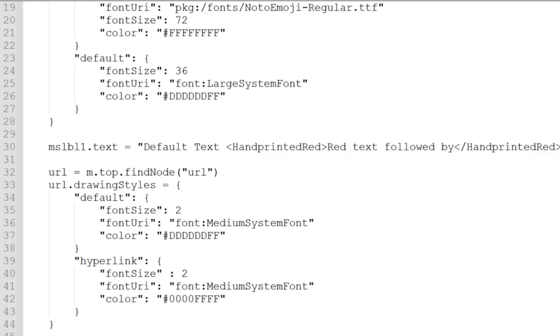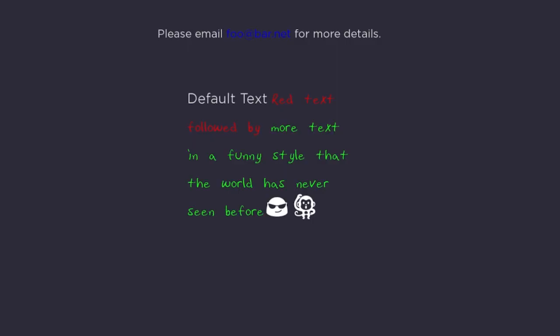Here are a couple of examples. Each of these text blocks, with the mixed fonts, styles, and even emojis, is one multi-style label instance. Before 10.5, you would have had to stitch together separate labels with the particular subtext.